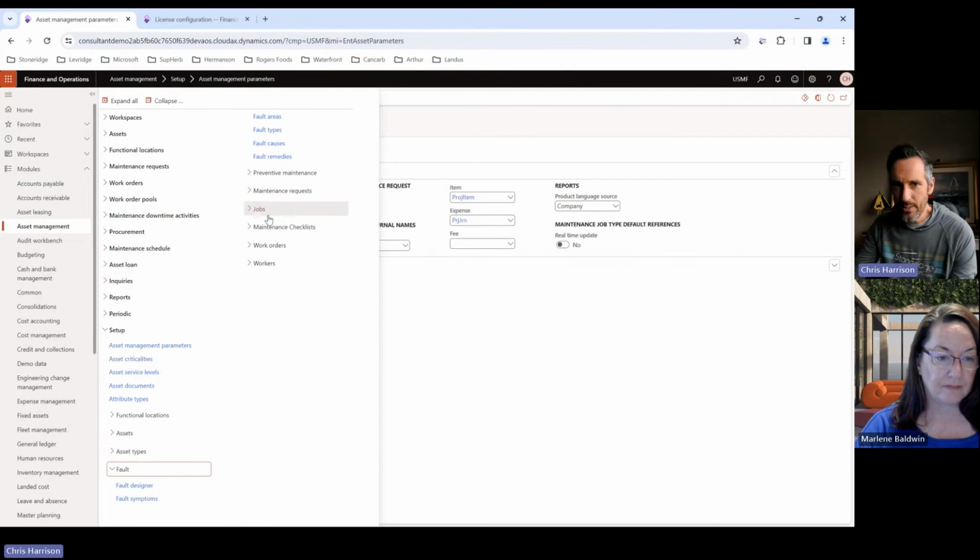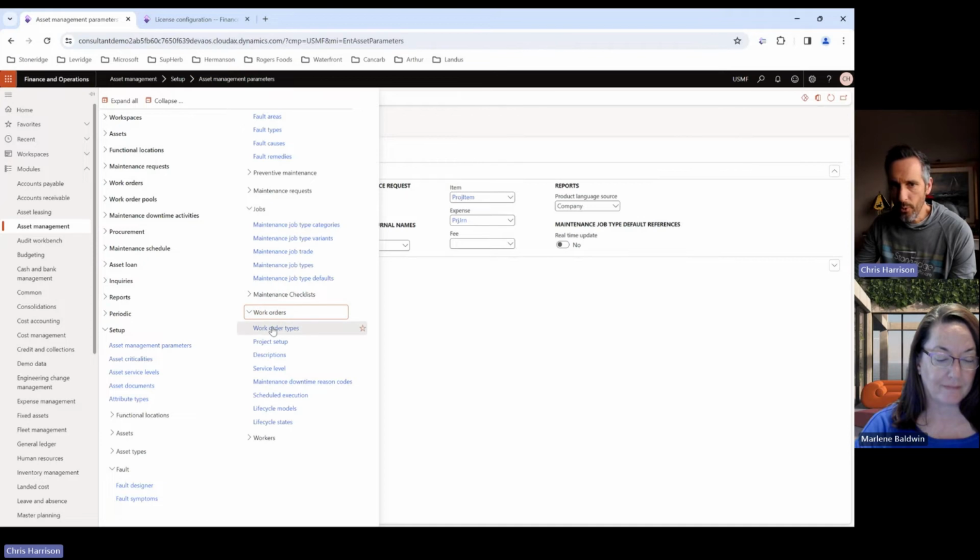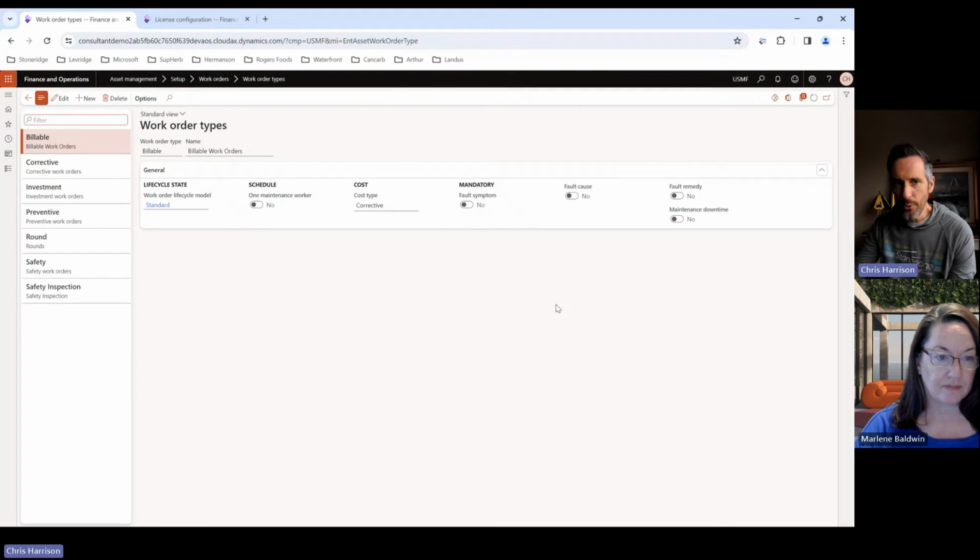A couple other setup things to look at: under the jobs, under work orders, we're going to look at the work order types. And under work order types, for any of the given work order types, you have the mandatory options over here. So right here, you can decide if you want to make a fault symptom, a fault cause, or a fault remedy mandatory for this type of work order. So right now for billable, they're all set to no. So we would not make it a mandatory entry of this stuff for a billable work order type.